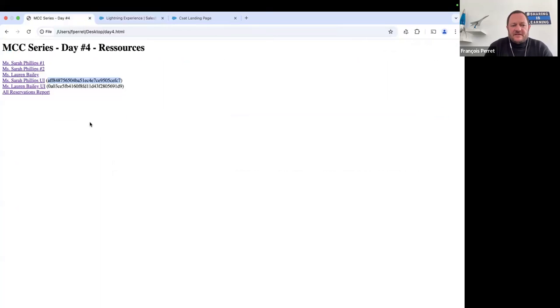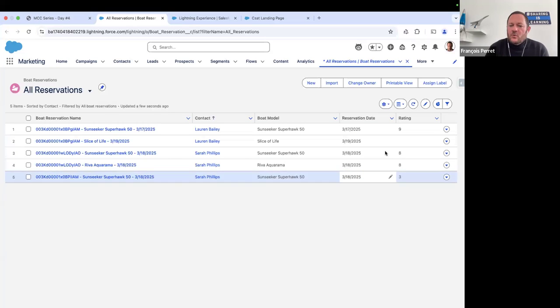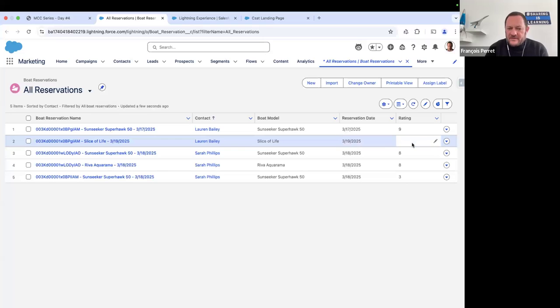There, to see if that is correct, let's go to the reservation report, and we should see in the list here only one reservation record with no rating and a reservation for yesterday. So definitely, Lauren Bailey needs to receive a message telling her that she can give us what she thought of our service and our rental boat service. And so this information will get into the flow, update the contact, and then everything in Data Cloud will flow back to our North Star metric, which is what we are trying to optimize.